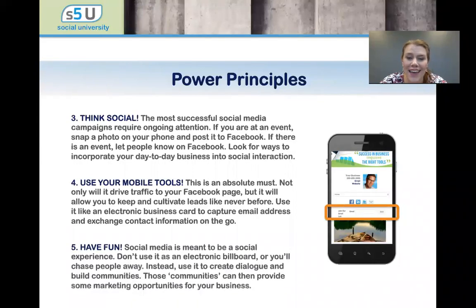And lastly, I just really encourage you to have fun. This is meant to be a fun social experience. Don't use it like a billboard because that'll chase people away. Instead, you really want to create dialogue and build a community because those communities can then provide really solid marketing opportunities for your business.